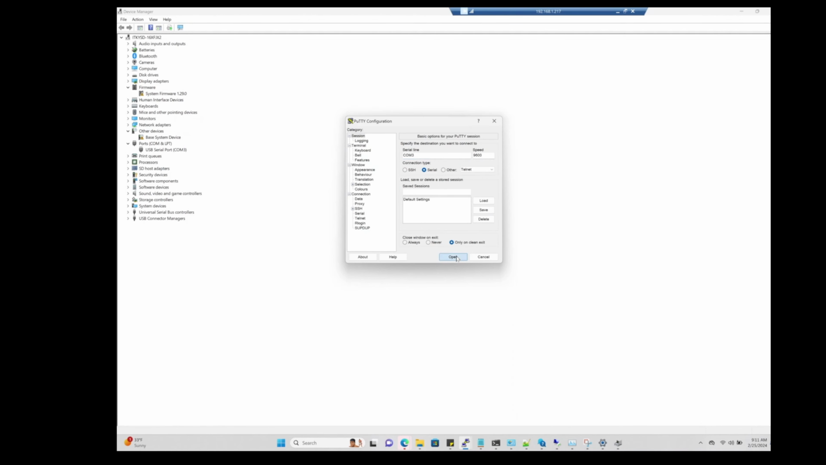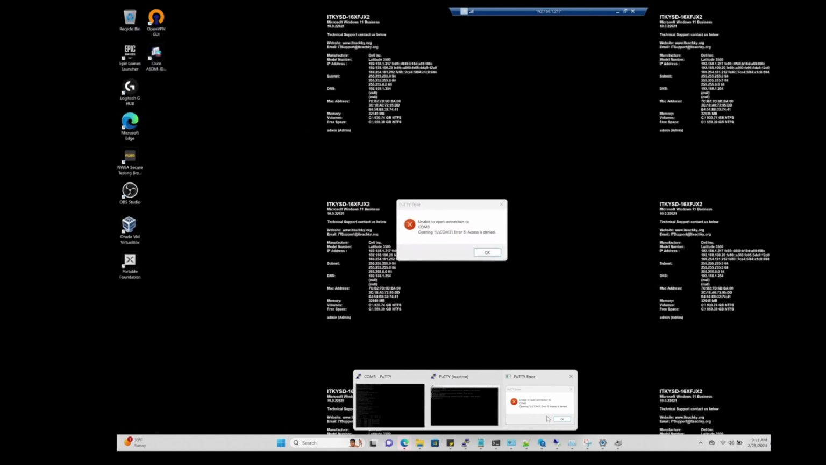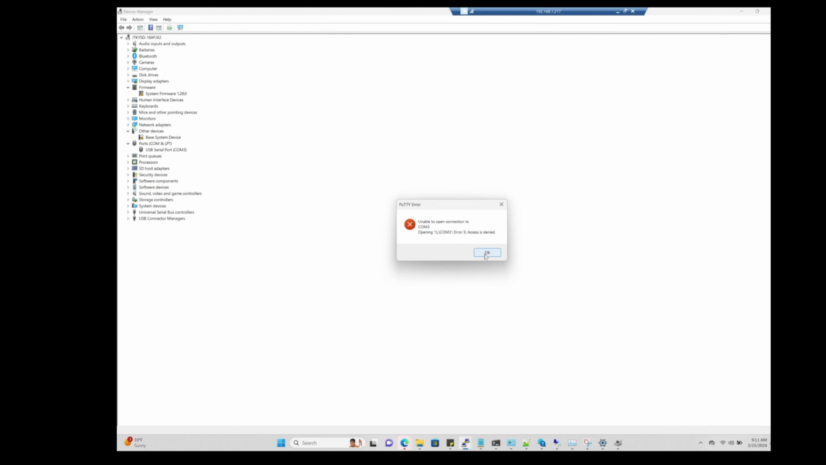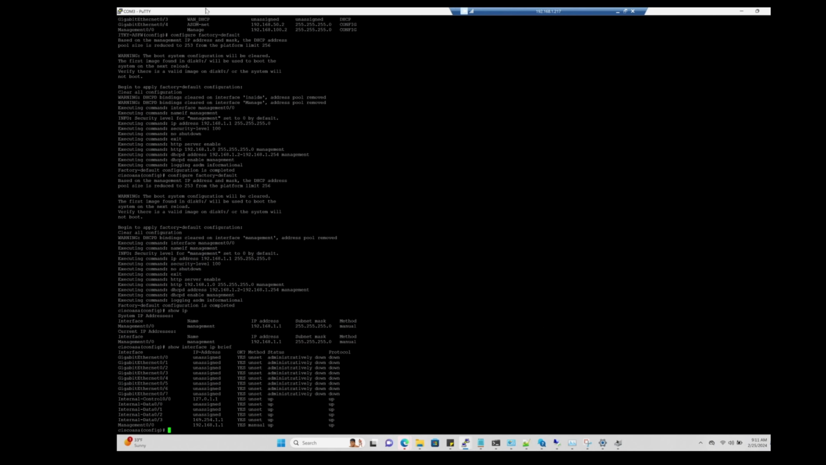Once you open it, it will open the default setting, and you're going to see here it's already being used. Obviously, access denied, because I have it open on the other side over here. I already have it open here, and you can see it's open with COM3. So that's how it is. Right now we're actually going to close it and connect it again, just so you can see it.